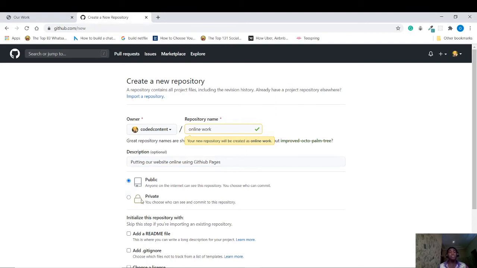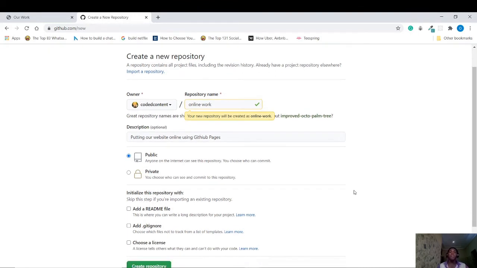In the past, private was not allowed. You had to pay some fee, but now they gave us a free way to get private and public. I'll just leave it as public so anyone who wants to look at it can check it out themselves.